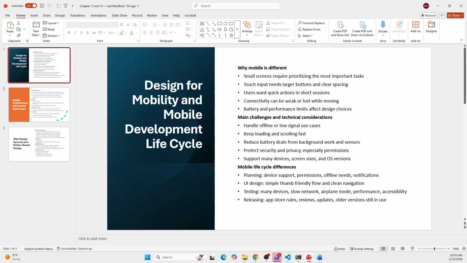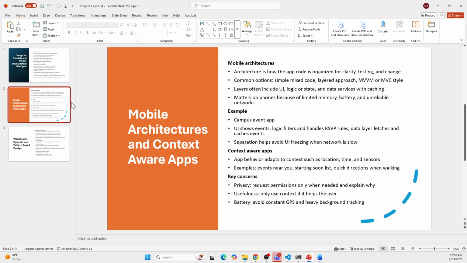So mobile design is different mainly because of small screens, touch input, short usage, unreliable networks, and device limits. The mobile life cycle changes because you plan for devices and permissions early, design for a fast thumb friendly UI, test across real conditions, and release through App Store rules and updates. So it's a lot different when compared to traditional web development.